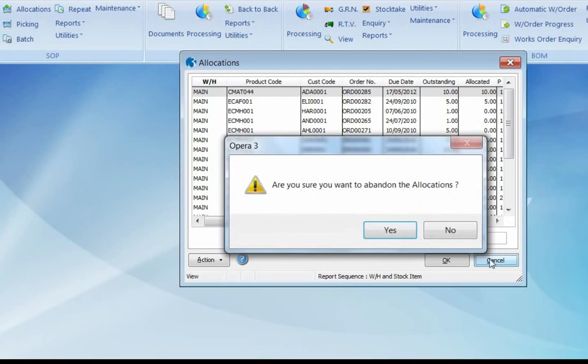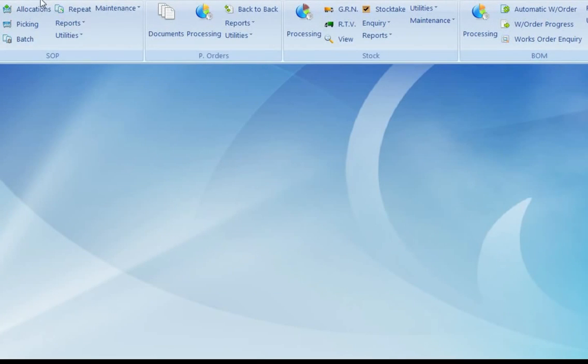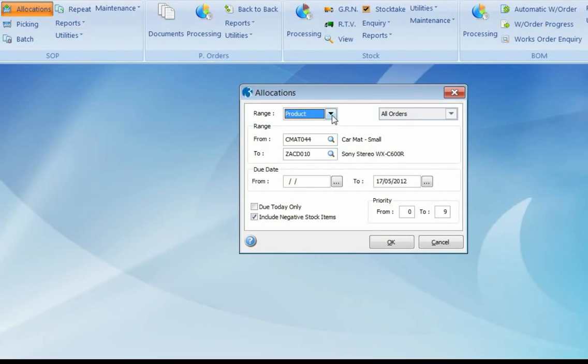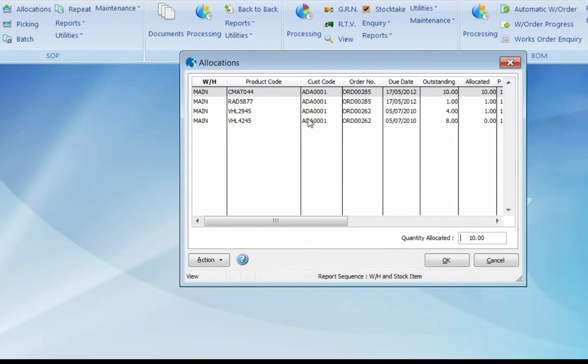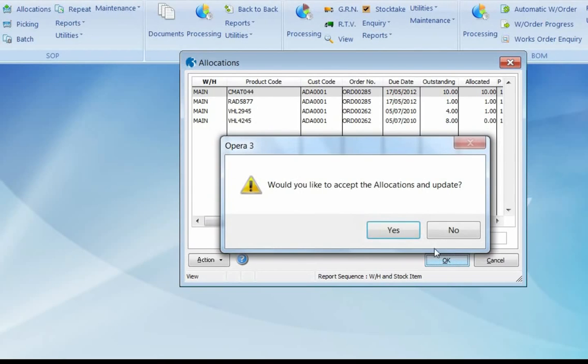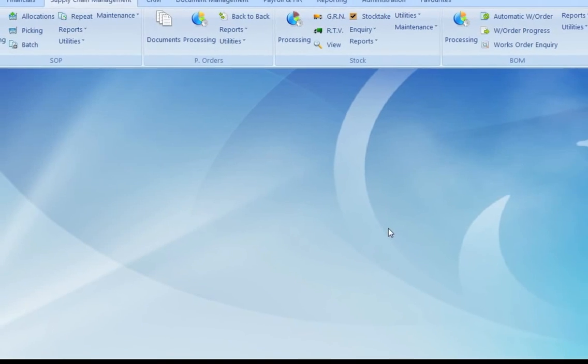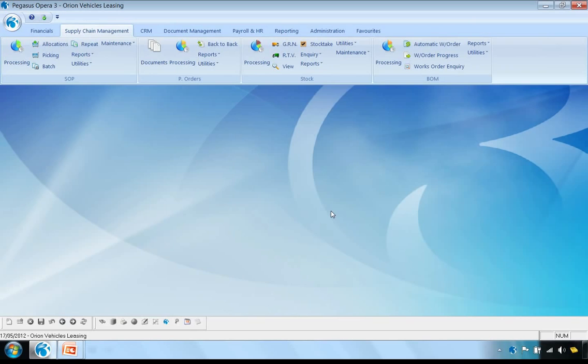In my example, however, let's go back and abandon that and let's go through and do the allocations again, but let's just do it for our particular customer. So I'm selecting our Adams customer. And here I can see that against their purchase order that I raised earlier on, I can see that the system has allocated 10 of the car mats and it's also allocated one of those radios that we've just ordered in. Yes, I'm happy with that, so I'm going to select that. That stock is now allocated to those particular orders.